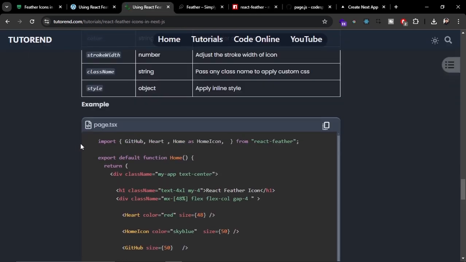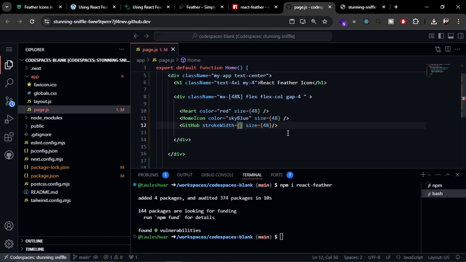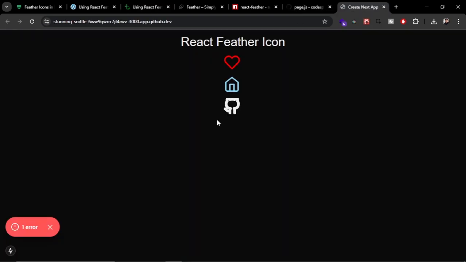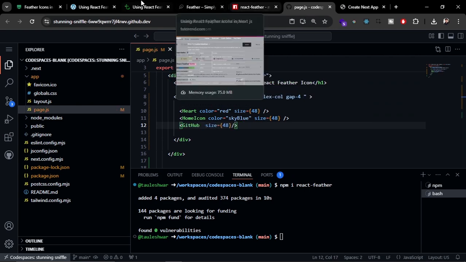You can explore all these customizations. For example, we can change the stroke width, and here I'm going to set the stroke width to 4. Now you can see it is getting fatter. If you change it to 8, then it is going to be a full block. Change it back to normal by removing the stroke width. Similarly, you can use all these props.